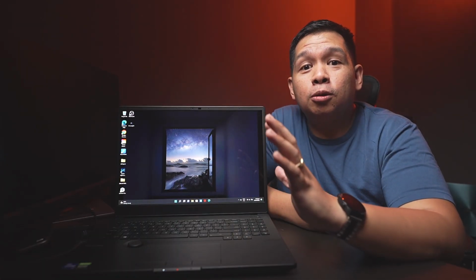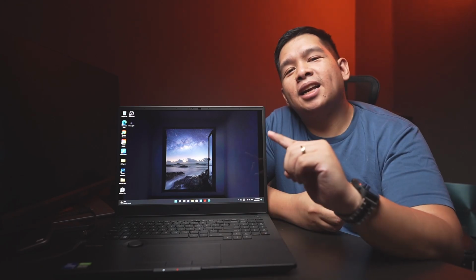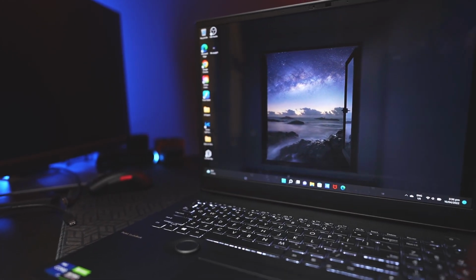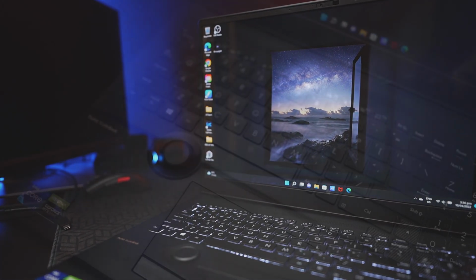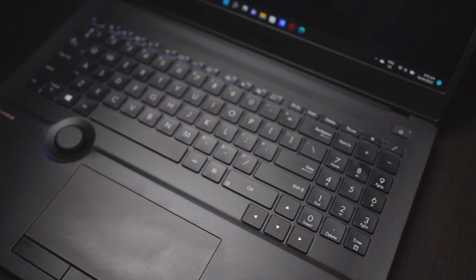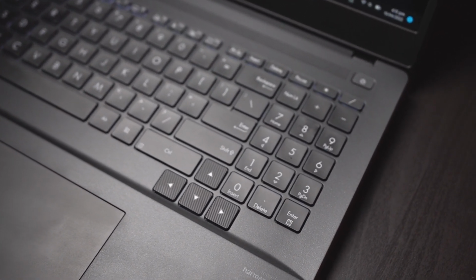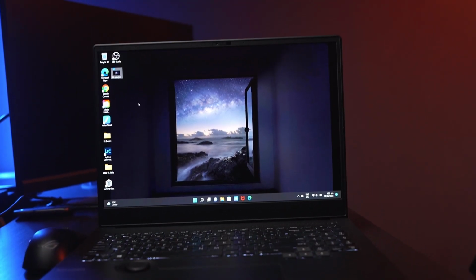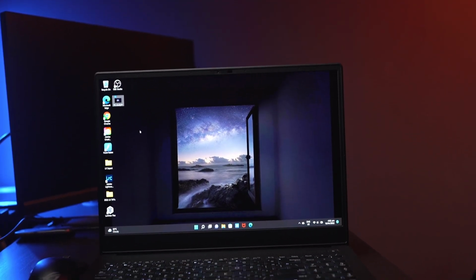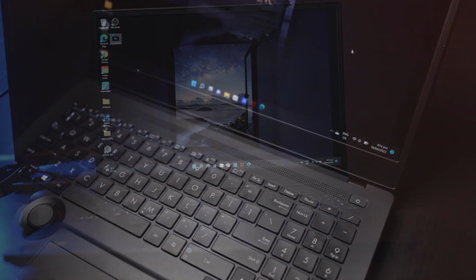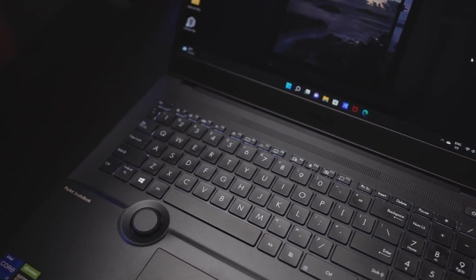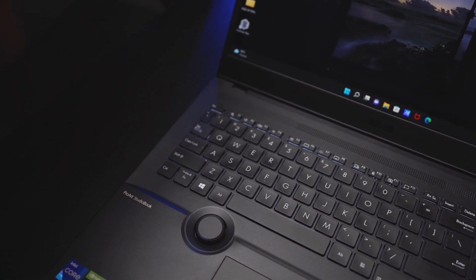Now, this is the new ProArt Studiobook 16, and let me tell you about it. This in particular is the ProArt Studiobook 16 H7600H. This packs an 11th gen Intel Core i7 processor, a 1TB SSD, 32 gigs of RAM, and an NVIDIA RTX 3060 laptop GPU. Of course, this also has graphics acceleration with the NVIDIA GeForce RTX Studio.